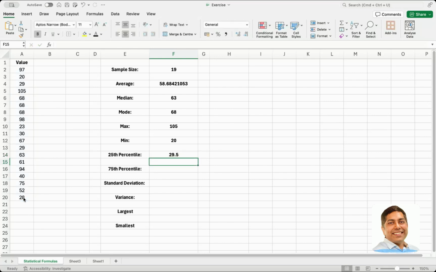Now when I press enter, you see 29.5 is the point where the data divides, with 25% of the data on one side and the rest separated. Basically, it is the highest value in the first 25% of that particular data.